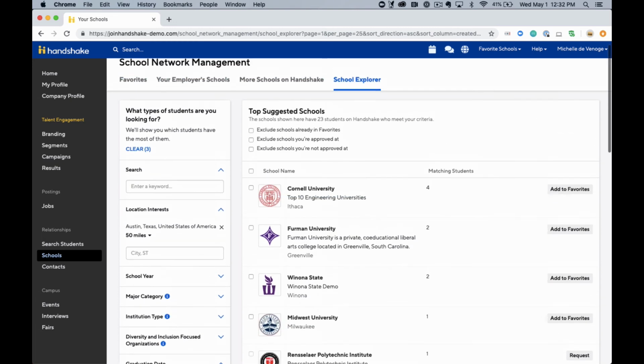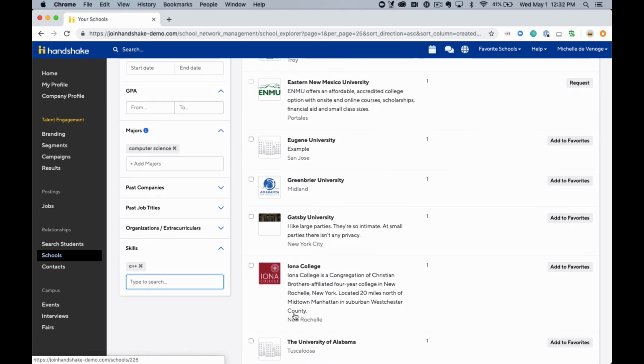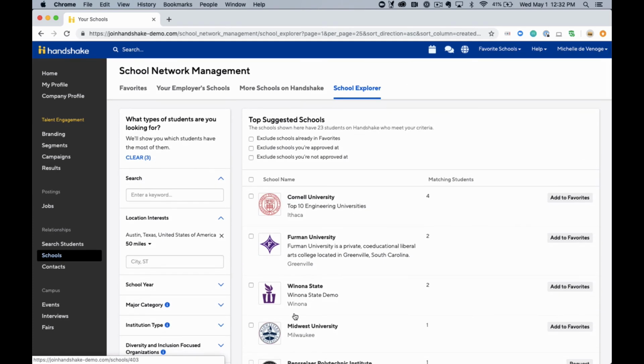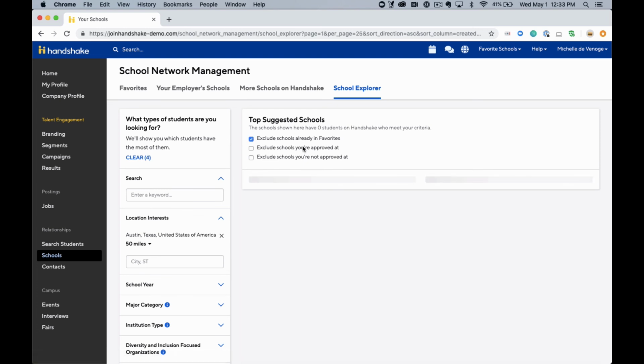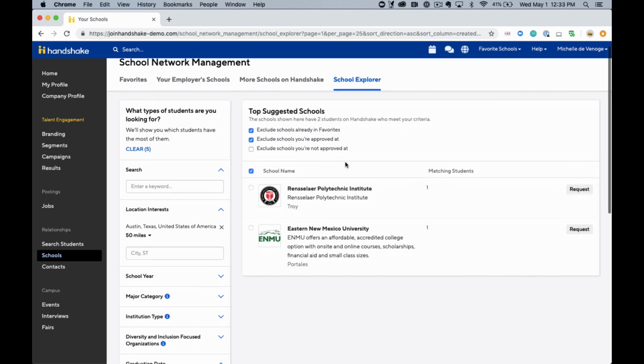What we have now is a list of the top schools that have students that want to live in Austin, who are majoring in computer science, and who have listed C++ as a skill that they have. In this case, we could already be approved at some of these schools, so we will want to exclude anyone already in favorites and exclude any of the schools we're already approved at. Now we have a more relevant list of the schools that we'll need to connect with in order to recruit their students.